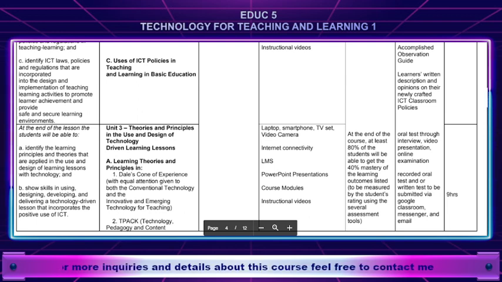Ang Dale's Cone of Experience, class, to give you a simple overview, it is a model that incorporates several theories related to instructional design. Dale's Cone of Experience is an instructional design. It was popularized or theorized by Edgar Dale. That's the proponent. According to Dale's Cone of Experience, learners retain more information by what they do as opposed to what they hear, read, or observe. So sa Dale's Cone of Experience, pag-aaralan natin how students acquire information, how students learn or retain information.